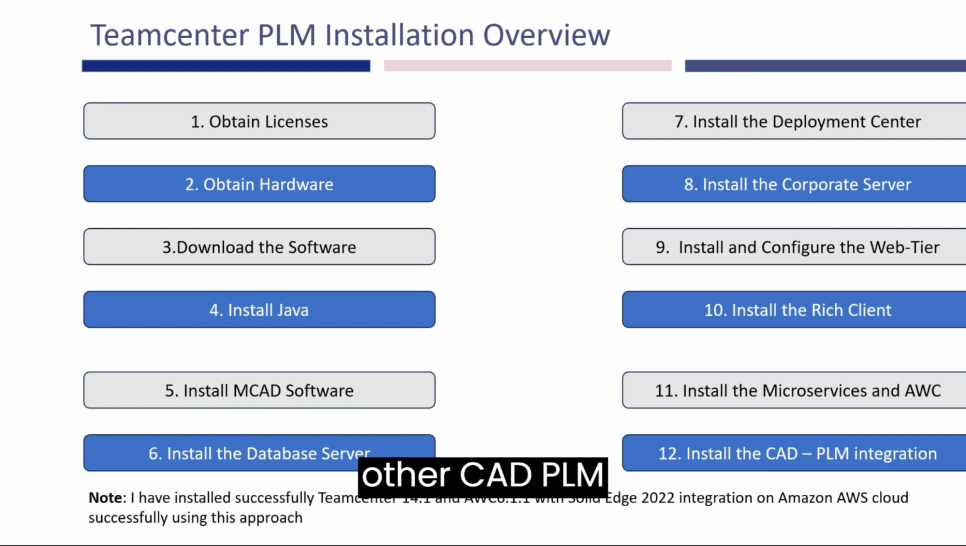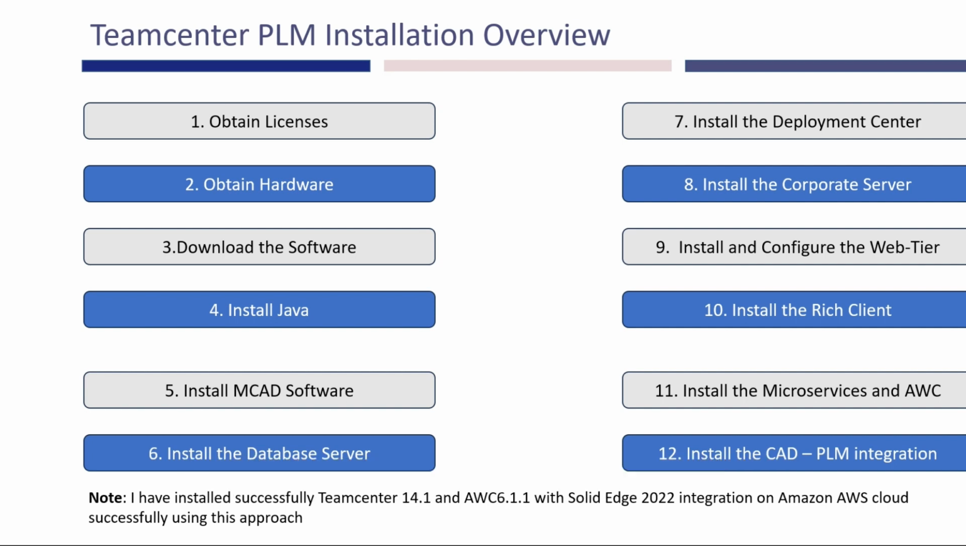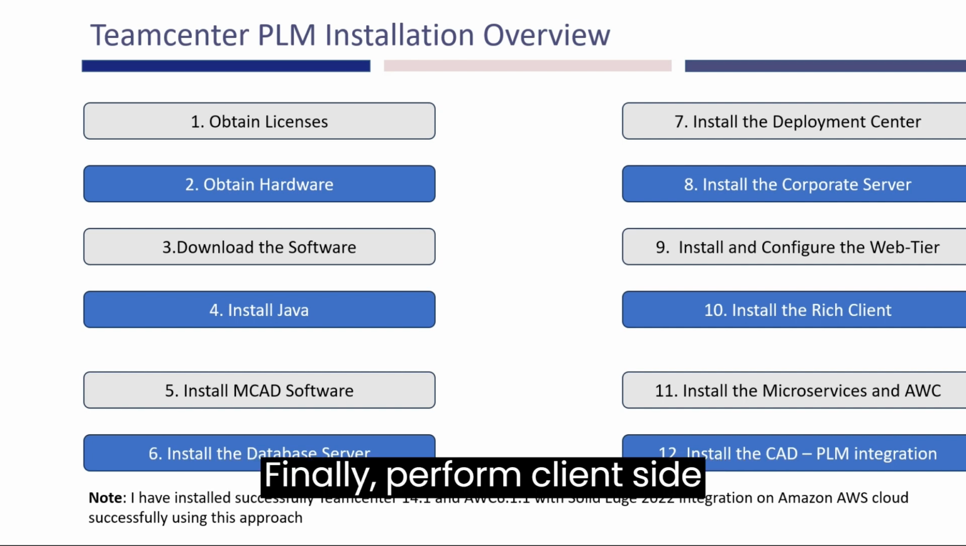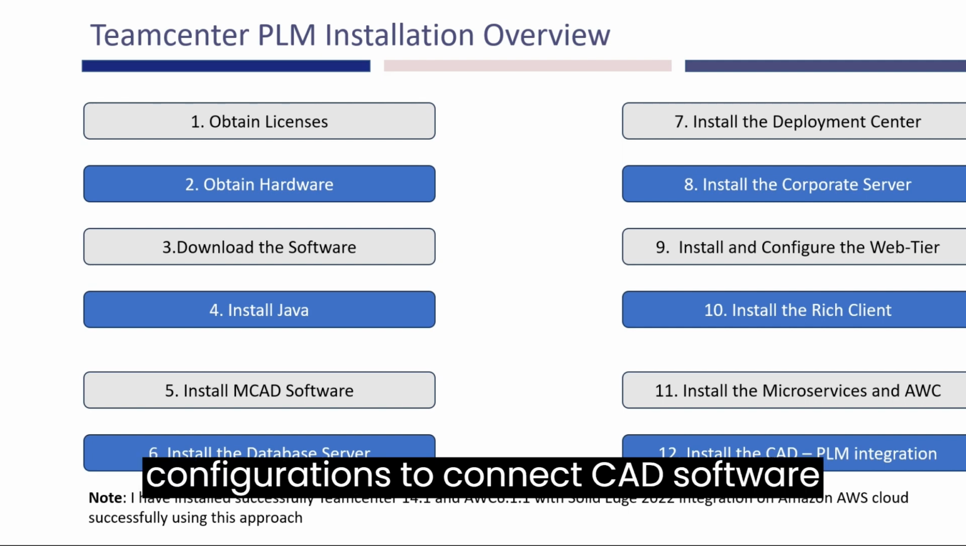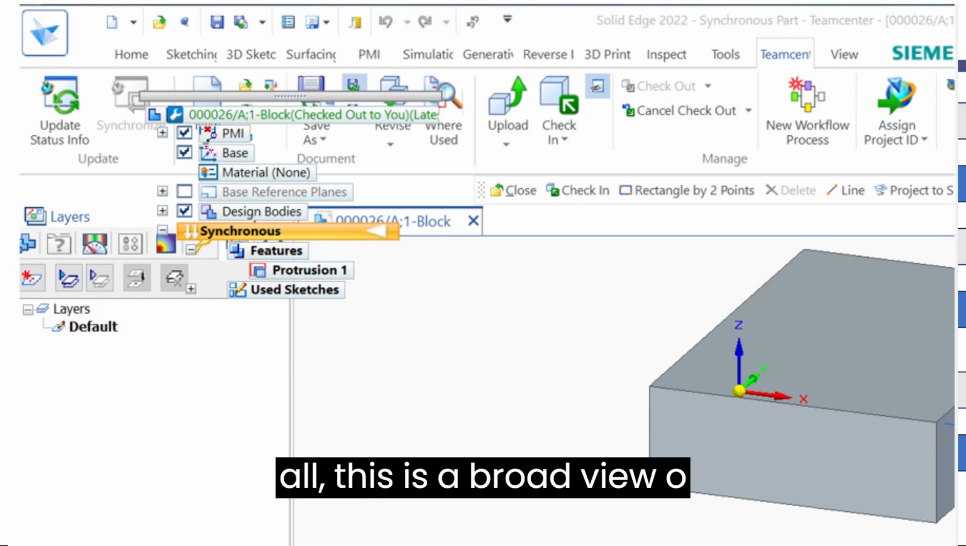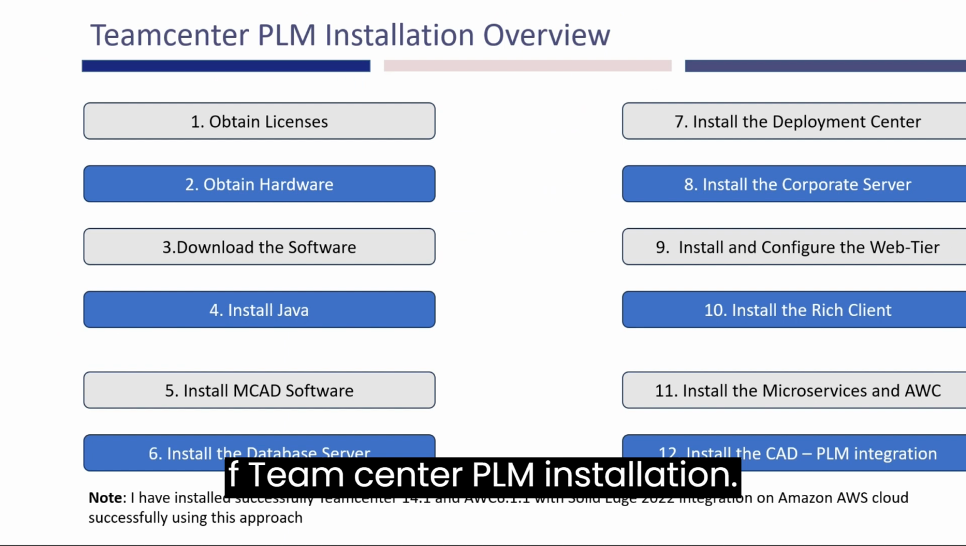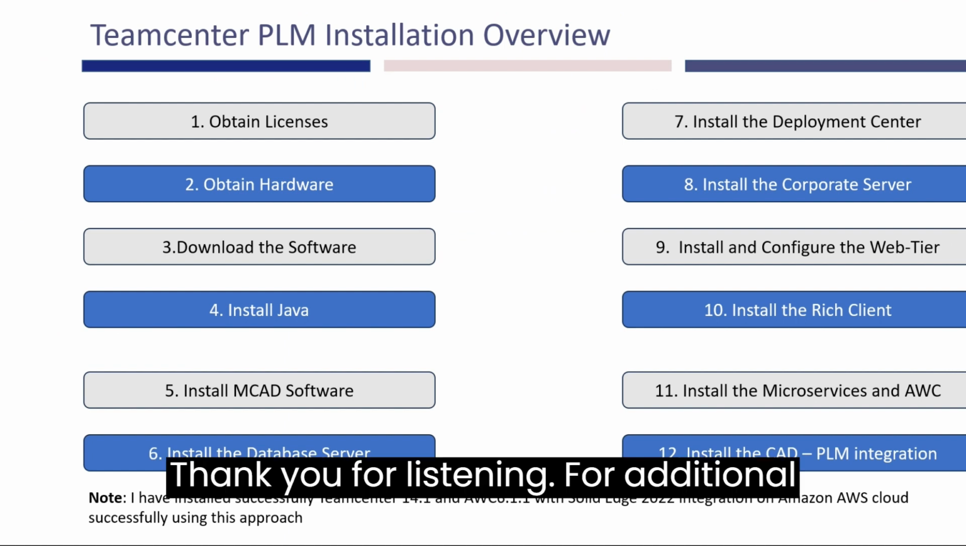Similarly, other CAD PLM integration data model templates. Finally, perform client-side configurations to connect CAD software with PLM. All in all, this is a broad view of Teamcenter PLM installation.